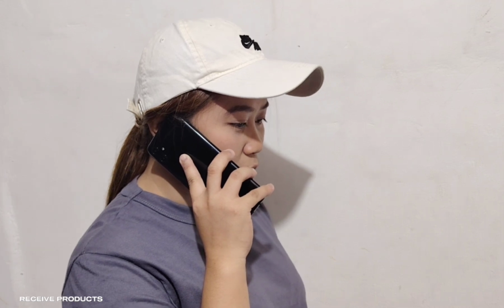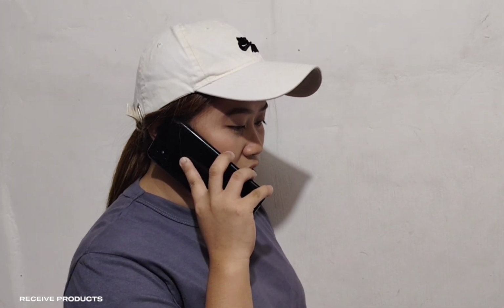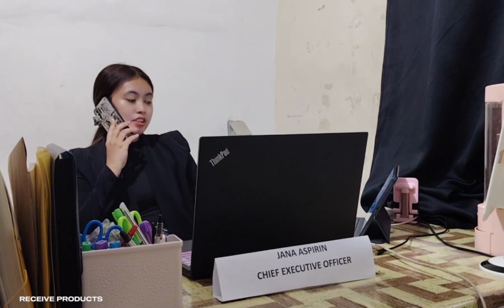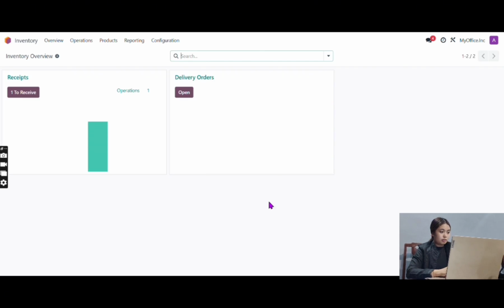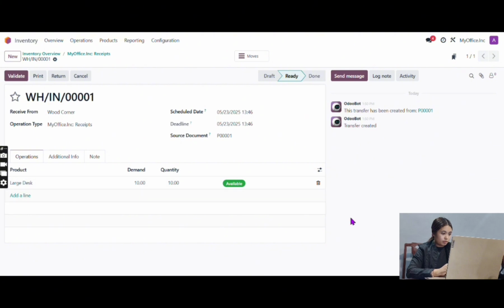Hello, I'm the driver from the Wood Corner. I'll be at your warehouse in 5 minutes. Can you open a loading dock? Okay, go to dock 3. I'll validate the receipt. Inventory. Click the receipt. And then validate.